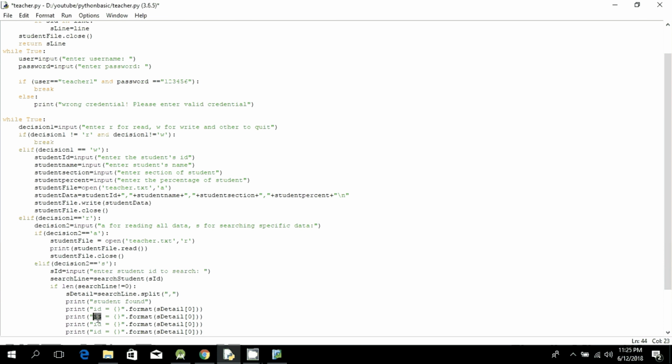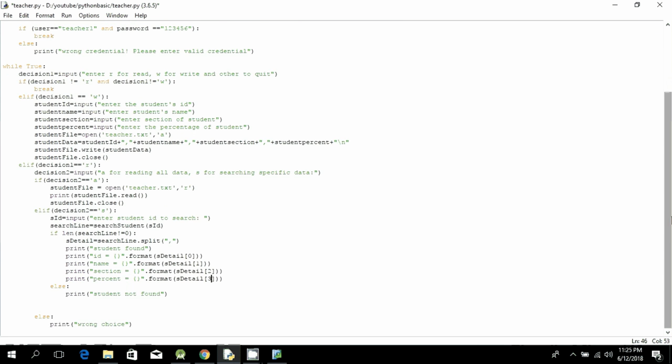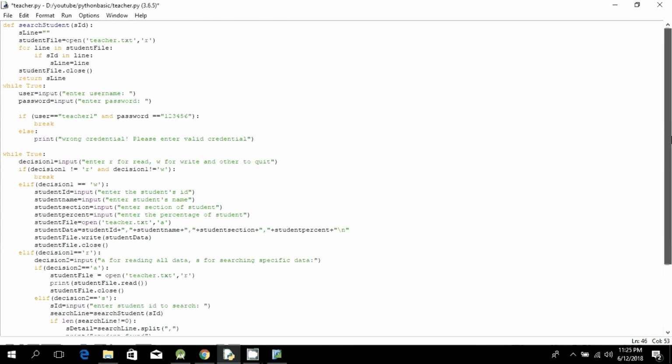Here is name, here is section, here is percent. Let's give here the details 1, 2, 3. This is how we can search.